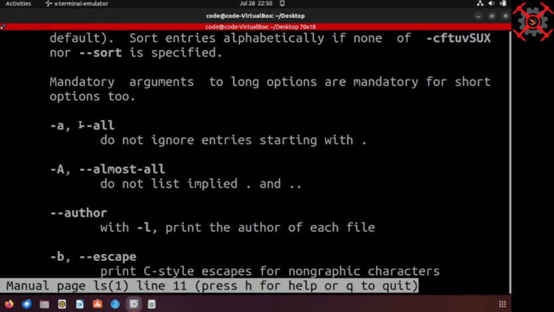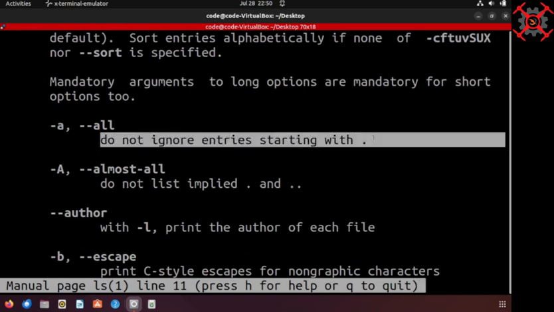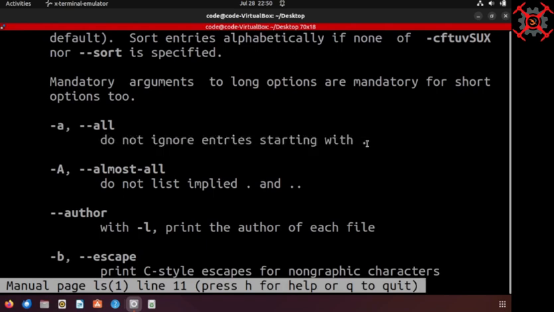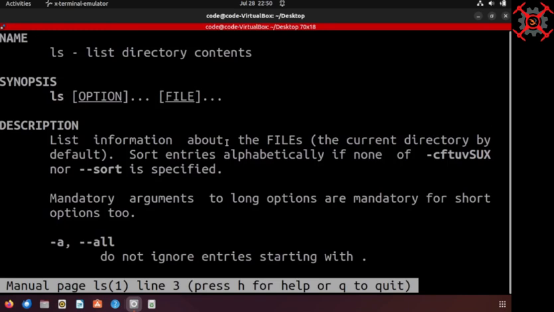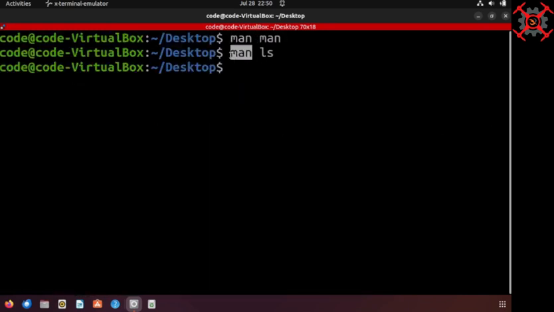With ls we have options, or you can just call them arguments. We have -a, which is also --all. You can use this to not ignore entries starting with dot. What this dot is and other things we will study, but as of now we are not studying ls, we are just studying the man command. So man is the manual. If you want the manual for any particular command, you can use the man command. As I showed with man for man, it gave what man actually is, the manual. And if you write man ls, it will talk about ls. I hope this man command is clear. So let's go to the next command.